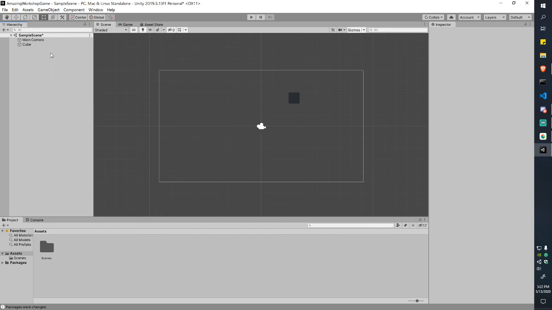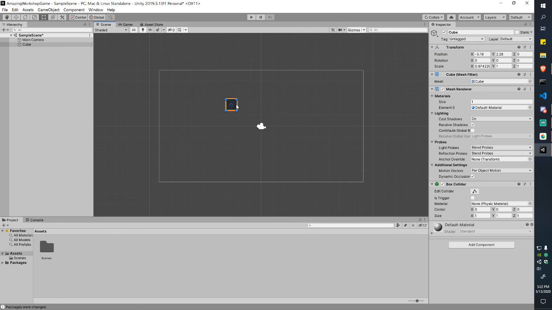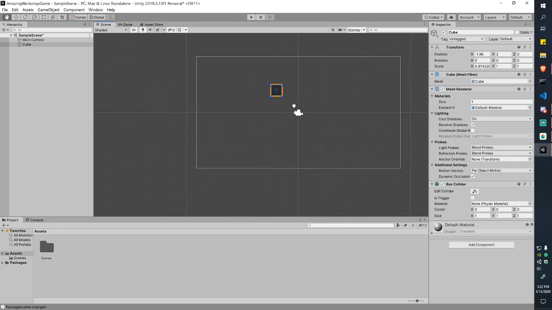Okay, so something else that is important is the hierarchy here. These are all the elements that are present in the scene. So you see here we currently have the scene name, called simple scene, and the main camera, which we just explained, and the cube I just put there. And you can select through here, which is very handy sometimes because normally you have a lot of things in the scene and you have to run around finding things.